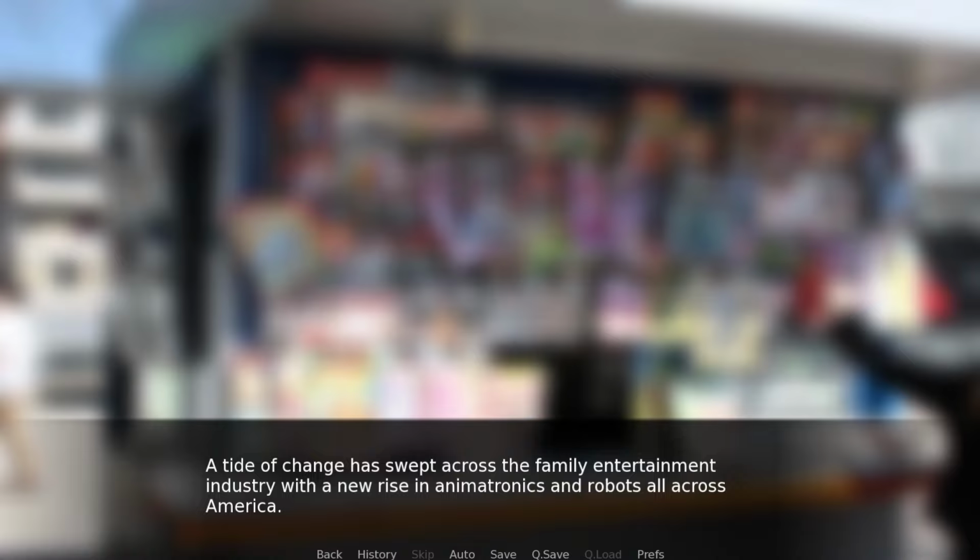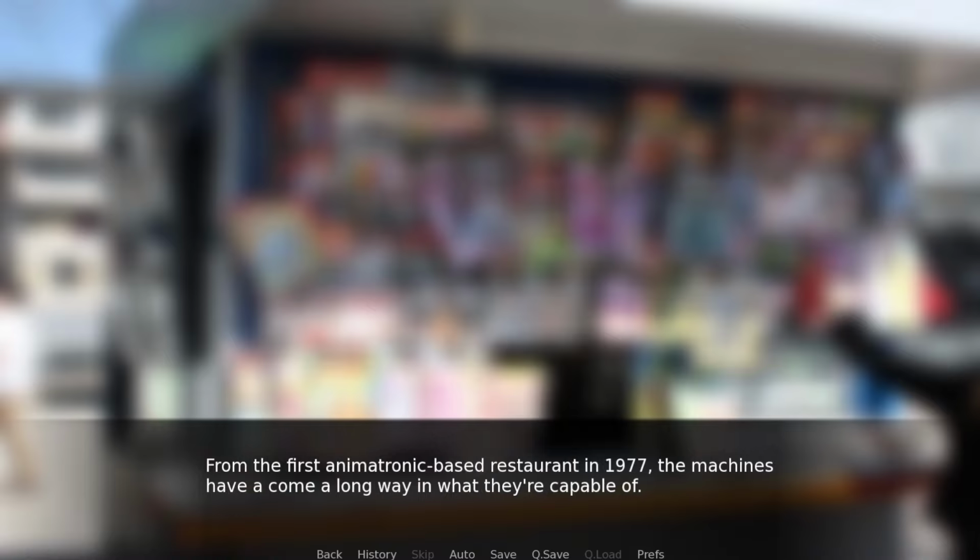Tide of change has swept across the family's entertainment industry with a new rise in animatronics and robots all across America. Although mostly in restaurants and arcades, they are also seen in children's toys and cartoons. You'll find these unselling machines in every corner of family entertainment. The recent takeover is due to the fast-paced development within robotic technology. They become more advanced with each new animatronic produced.